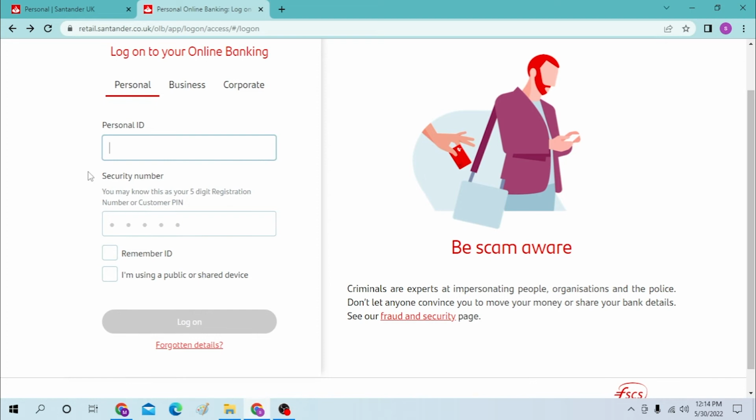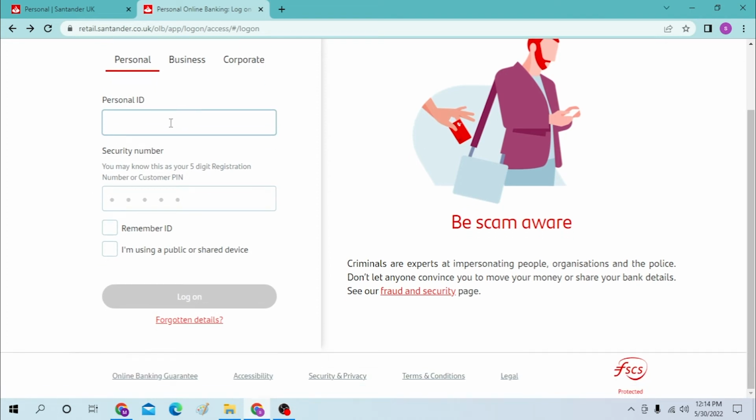Now to log into your account, just enter your personal ID over here, and after that enter your security number over here. If you want the computer to remember your ID, just click on that, or if you don't want the computer to remember your ID, uncheck that, and hit the log on button to log into your Santander account.